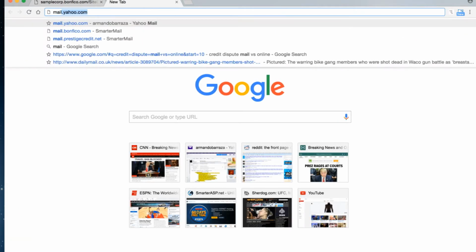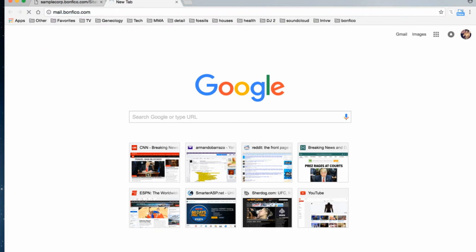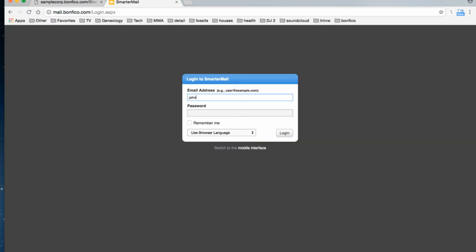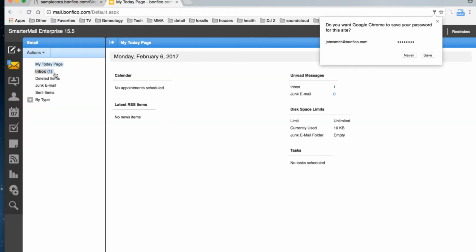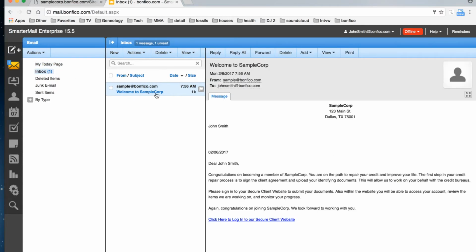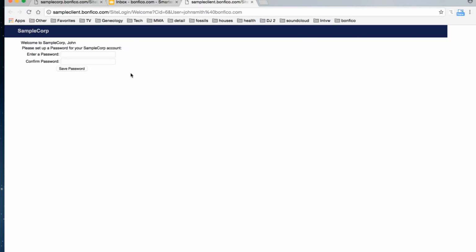Okay, so I'm going to pretend that I'm John Smith and I'm checking my email. And indeed, I do have a welcome letter. And the welcome letter contains a link that points John to the client website. First thing that John sees when he goes to the client website is he's prompted for a password.